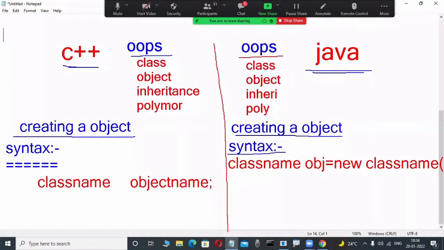Observe here. Are these two languages syntactically different or the same? Different. Syntactically different. Conceptually, the concepts are the same. But syntactically they are different, and the functions are also totally different.